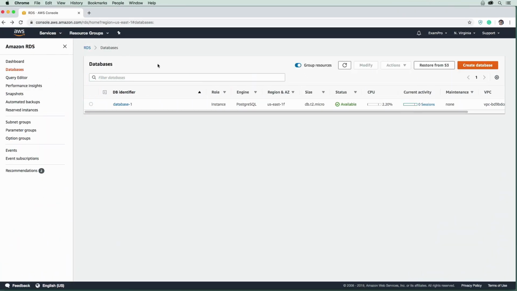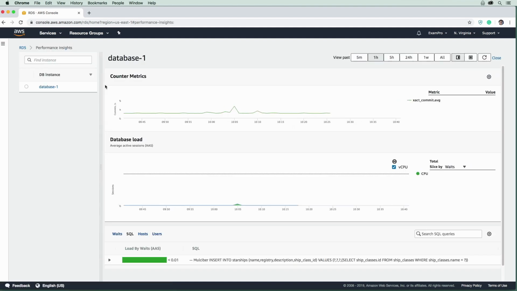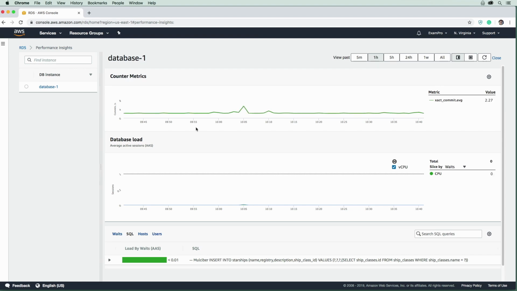So now that we have our database running, I figured it'd be cool to go check out Performance Insights, which I'm really excited about because this service used to be only available to a certain expensive tier. You had to pay, I don't know, it was like a T2 large before you could utilize this. But now it looks like AWS has brought it down all the way to the T2 micro. And it just gives you some rich performance insights into your application here.